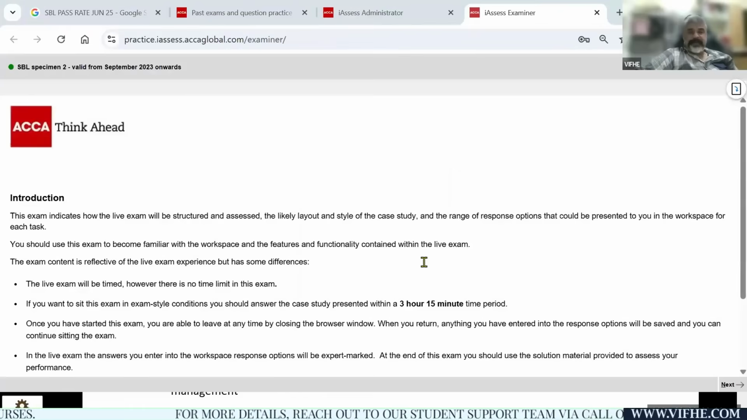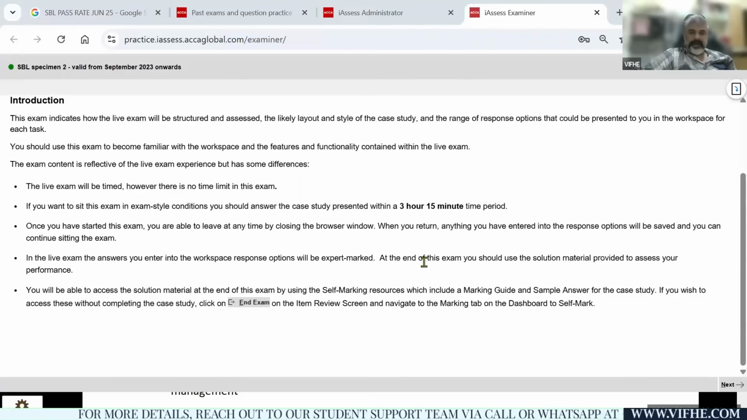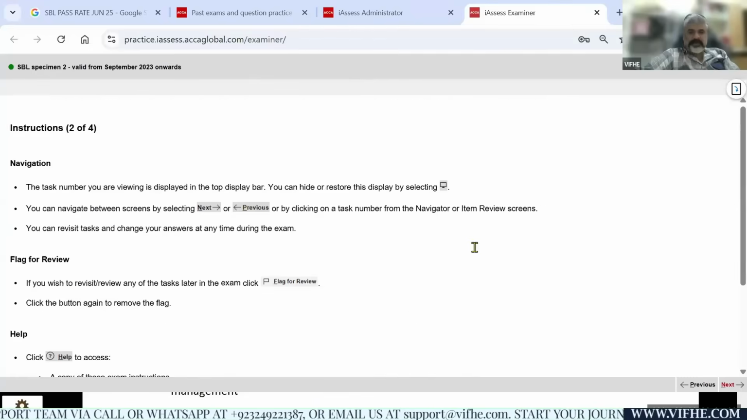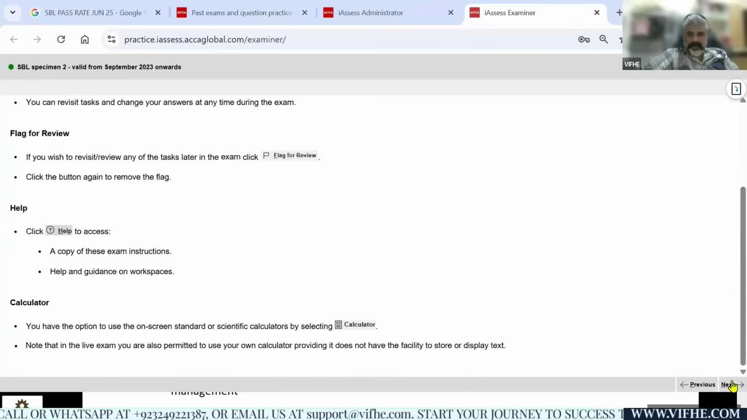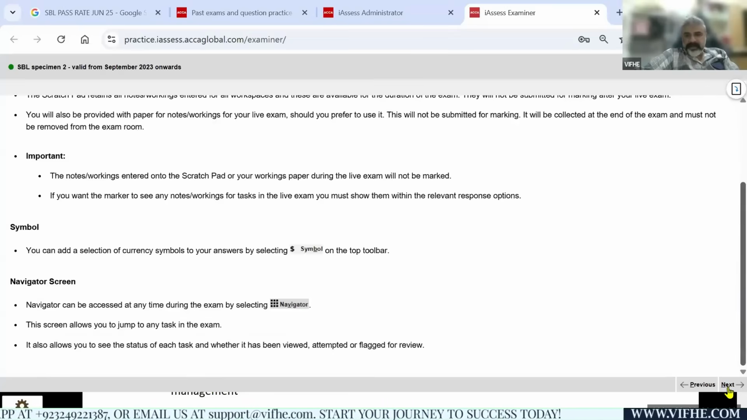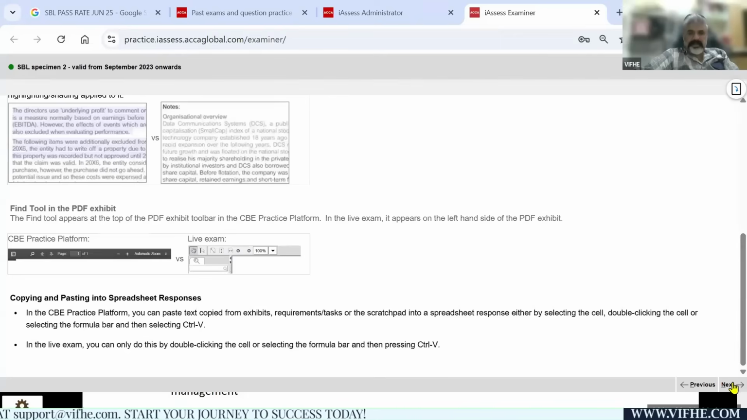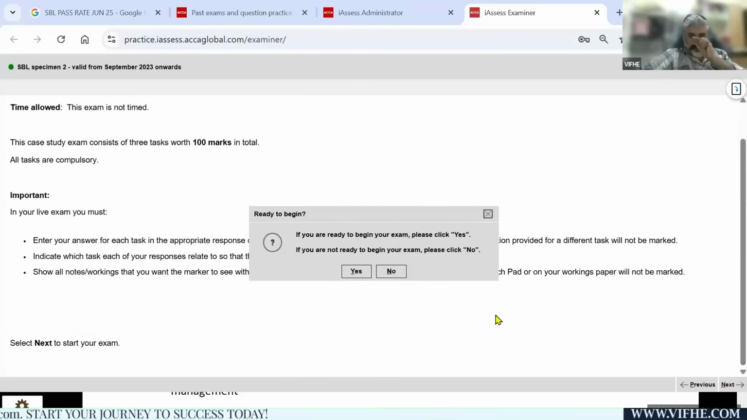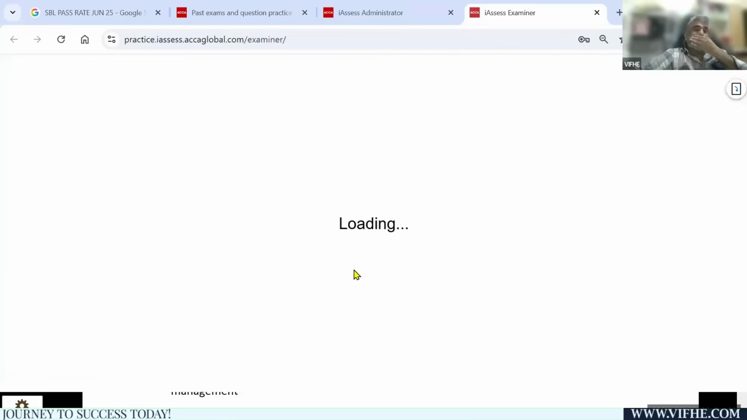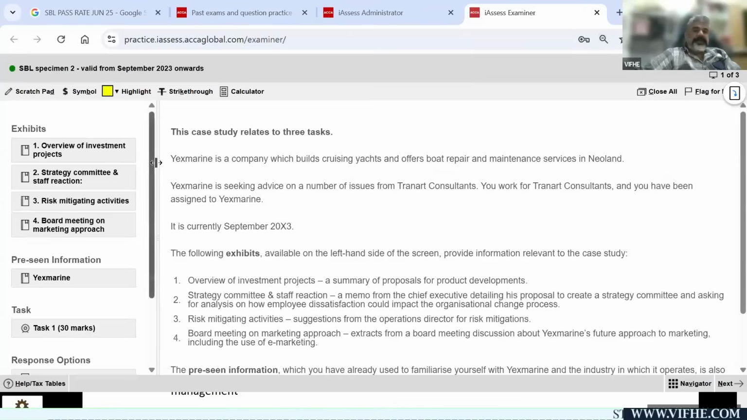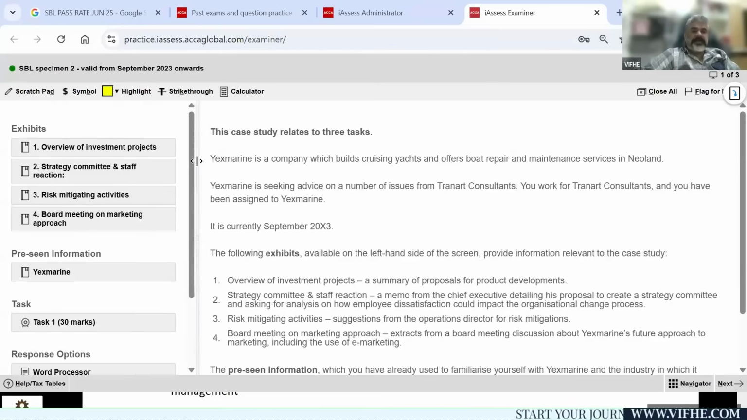All right. When you open your CBE platform on your exam day for your paper, this is what you will get. You will press next. You have to scroll down all the scroll bars. Next. Again, scroll down all the bars. Next. Next. Next. Are you sure? Yes. So once you open your CBE platform, this is what you will see.